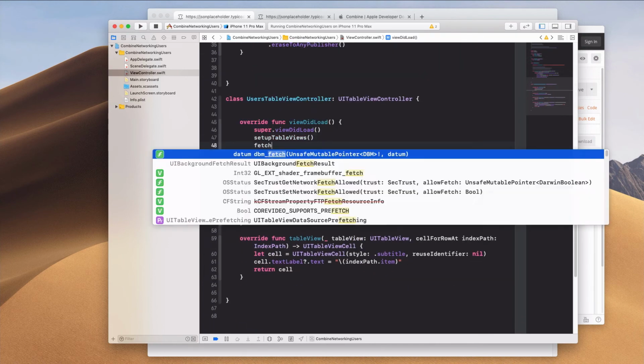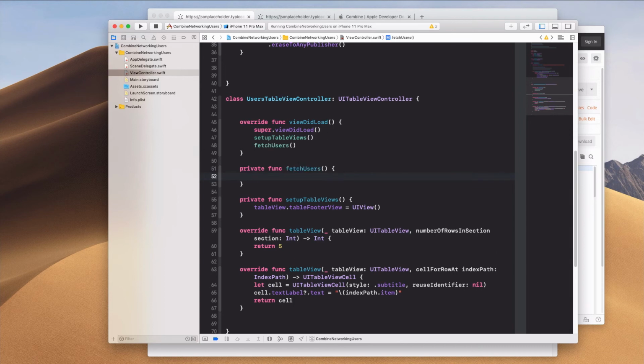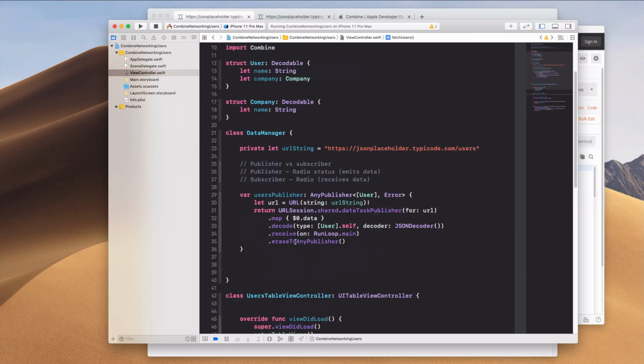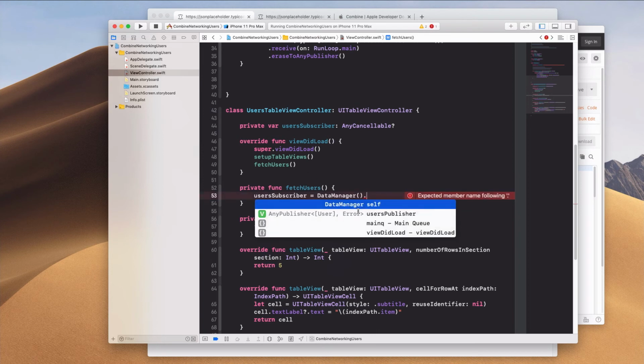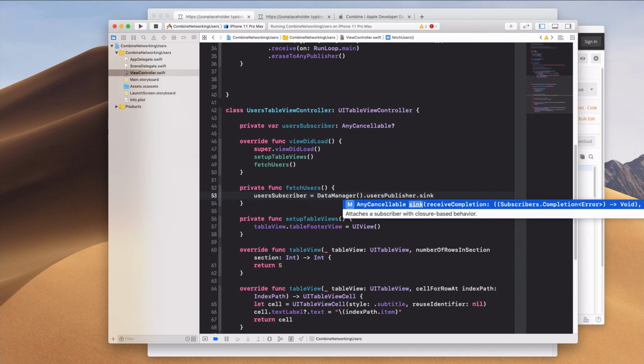Now I'm going to fetch users, private func fetchUsers. Over here, as mentioned, you need a subscriber to listen to a publisher. So we're going to create a subscriber: private var usersSubscriber, and this has to be of type AnyCancellable. So we have subscriber equals dataManager dot. Notice that usersPublisher is a publisher, and then we're going to do dot sink. Sink is the function for you to receive from the publisher.